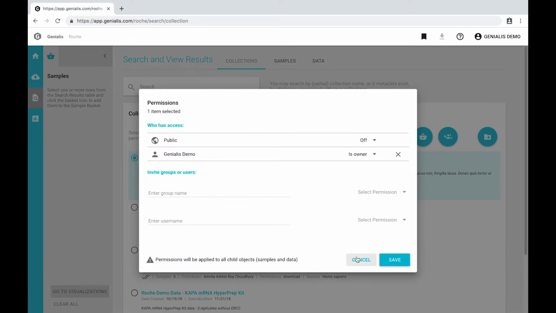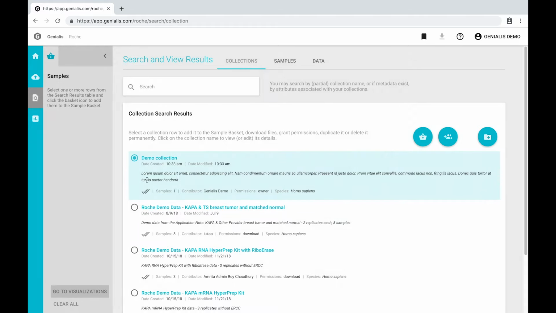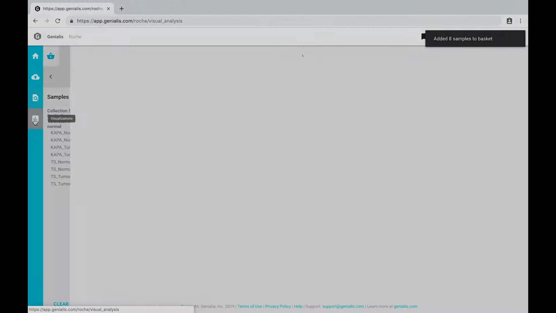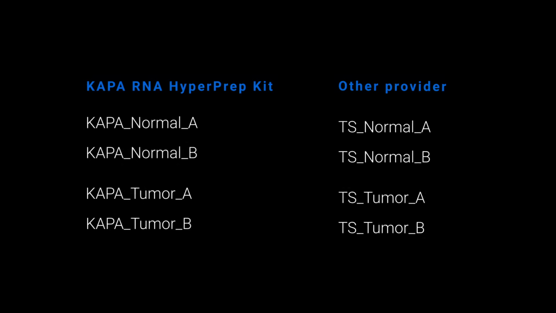You can explore RNA sequencing data using interactive visualizations. Let's go ahead and add this collection of RNA-Seq data to the sample basket and navigate to the visualizations page. For the purpose of this tour, we'll be using a dataset of donor-matched, fresh frozen primary breast tumor and adjacent healthy breast tissue obtained from AMS Bio. Duplicate libraries were prepared using either the KAPA RNA HyperPrep kit with RiboErase or that of another supplier.